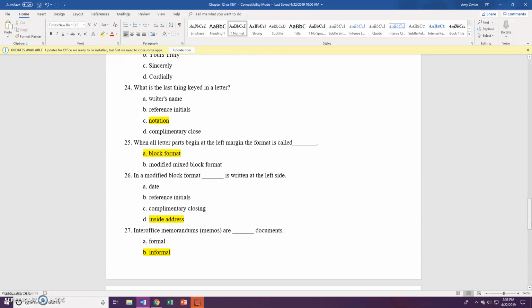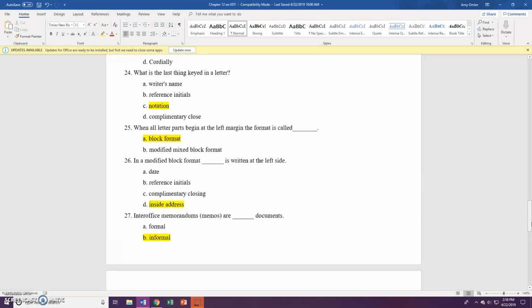When all the letter parts begin at the left margin, the format is called block format. In a modified block format, the inside address is written on the left side. The date, reference initials, and complimentary closing are written in the middle.